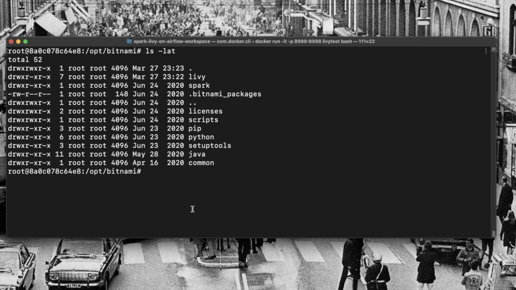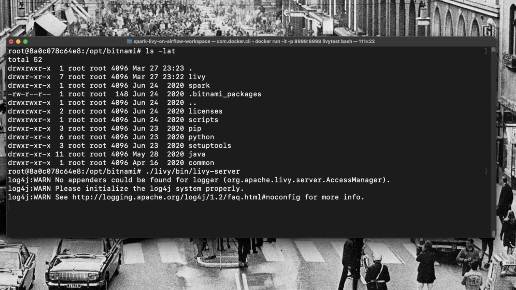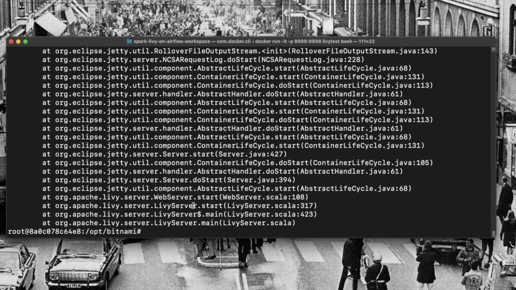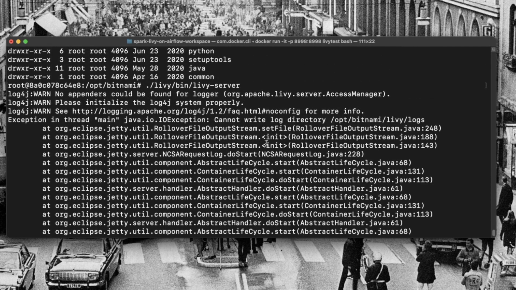So let's go ahead and run it. We can run Livy by running the livy-server shell script in the bin directory. And it's probably going to error out with cannot write log directory to /opt/bitnami/livy/logs. That's not a problem. Let's go ahead and create this directory.